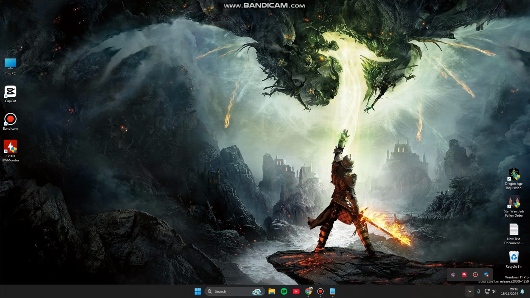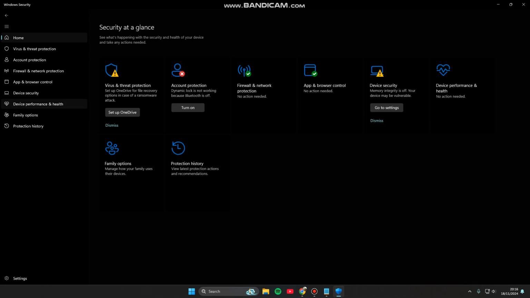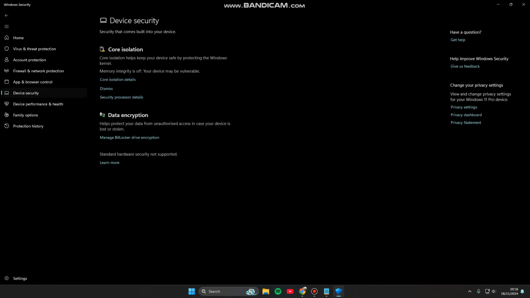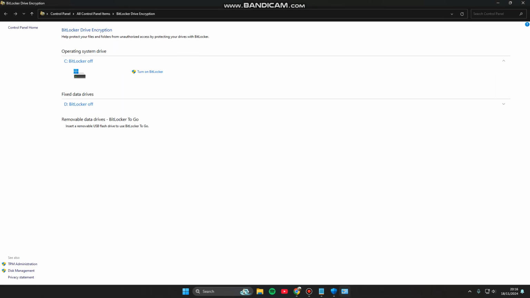So you can click on your system tray, Windows Security, and click Device security. Under Core isolation, there is Data encryption, which helps protect your data from unauthorized access in case your device is lost or stolen. Manage BitLocker drive encryption, you can click, and here we go.